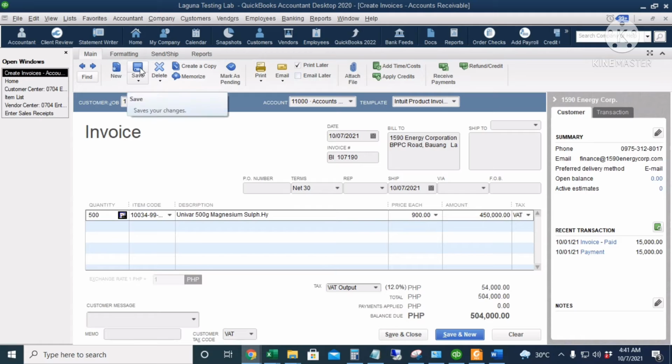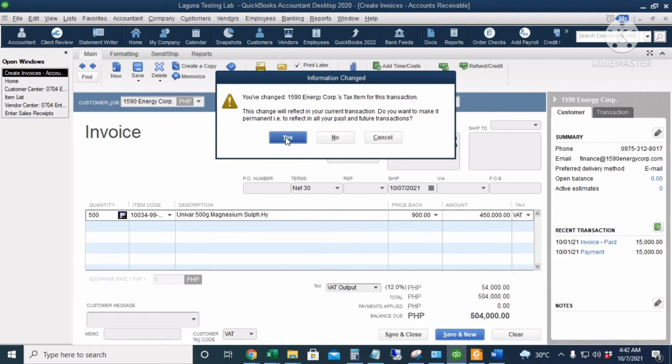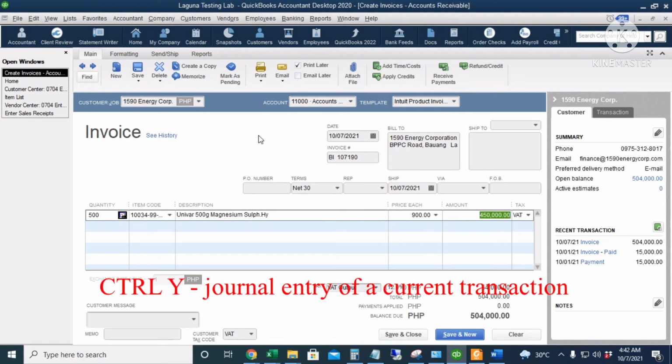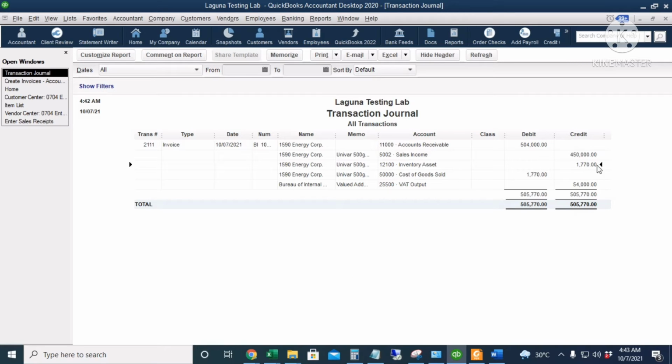I will click Save here, keep the number, and keep the customer as VATable. I will click Yes, and I will press Ctrl Y so we can see the journal entry of this transaction. We have a debit of 504,000 to our accounts receivable, and then our sales is 450,000. And since we are selling an inventory asset, there's a credit of 1,770 for the inventory asset account and the same amount for the cost of goods sold. And our VAT output is 54,000.